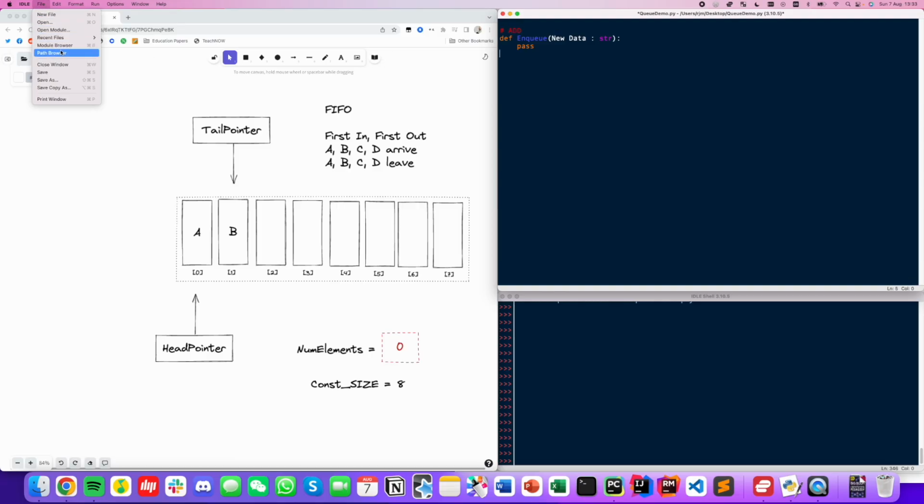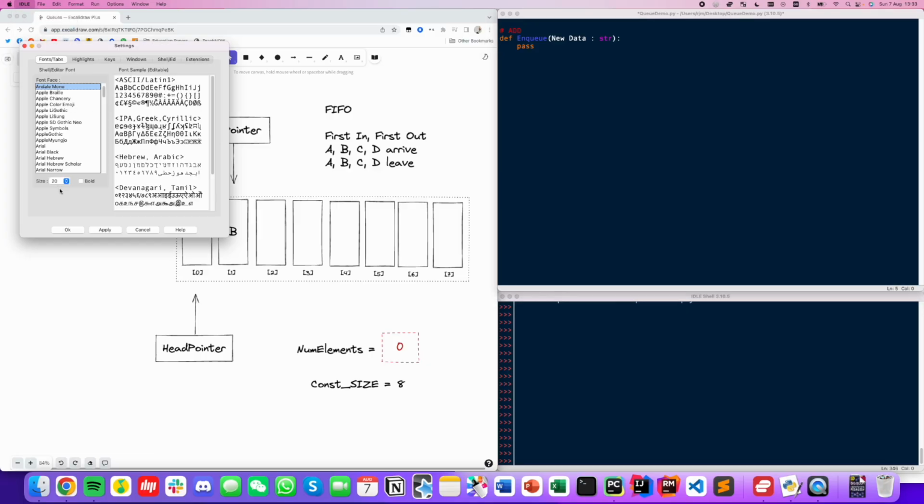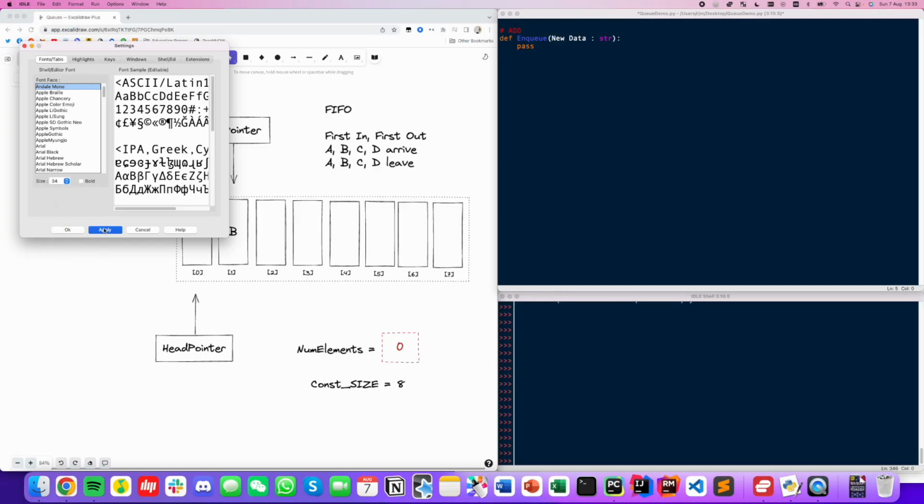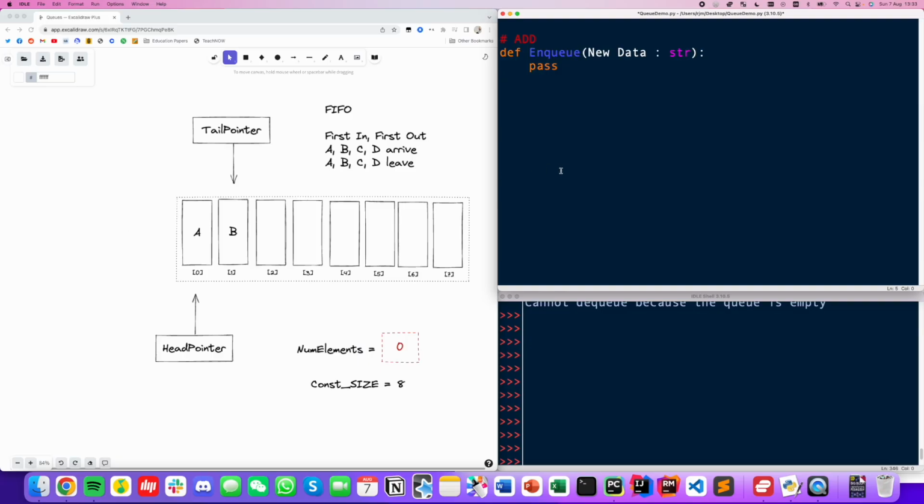Hold on a second, I'm going to increase the size of my text so it's clearer for you to see. There we go. That's better. Cool. All right then.